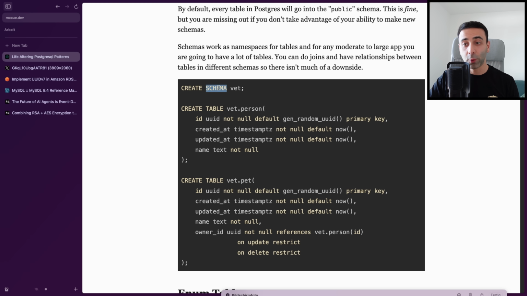Here we create a schema called vet, and under the vet schema, we can create a table called person. So it's basically a kind of namespace for databases. Now you may ask, why would you need this? Well, for better modularizing and structuring your database. It's clearly visible that this person table now belongs to a different namespace where we talk about vets specifically.